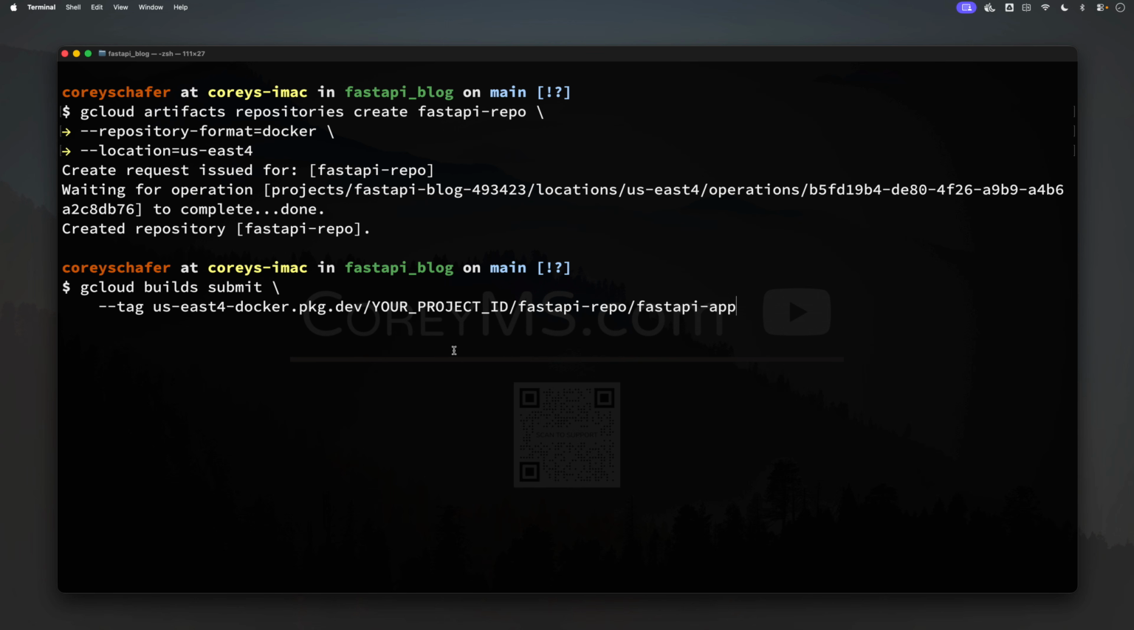Okay, so the command that we have here is gcloud builds submit, and then on the next line I'm using a tag. Now, this tag URL is pretty long, and this is not something that you'd memorize. You can find this format in the Google Cloud Docs or in the Artifact Registry console after creating the repository. But let me break down what each part is here. We first have this us-east4-docker.pkg.dev. That's just the registry host name. Then we have our project ID, and then the repository name here. That's the repository that we just created. And then finally, we have the image name, which I am calling fastapi-app.